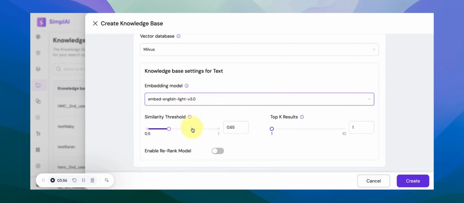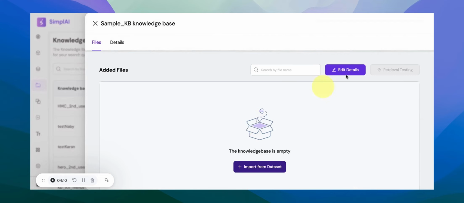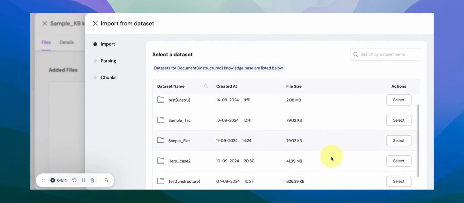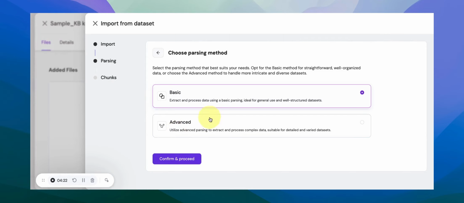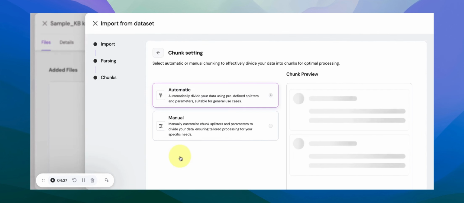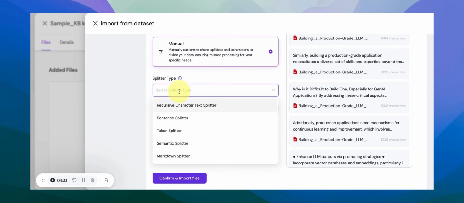And enterprises can also experiment by configuring the threshold limits, top K results, enabling re-ranking, and they can import the necessary data set for parsing and chunking the document. Again, you see multiple flavors in terms of the parsing. You have basic parsers and advanced parsers. Various chunk strategies are also available where you can actually split the document based on sentence splitter, markdown, semantic parsers, etc.